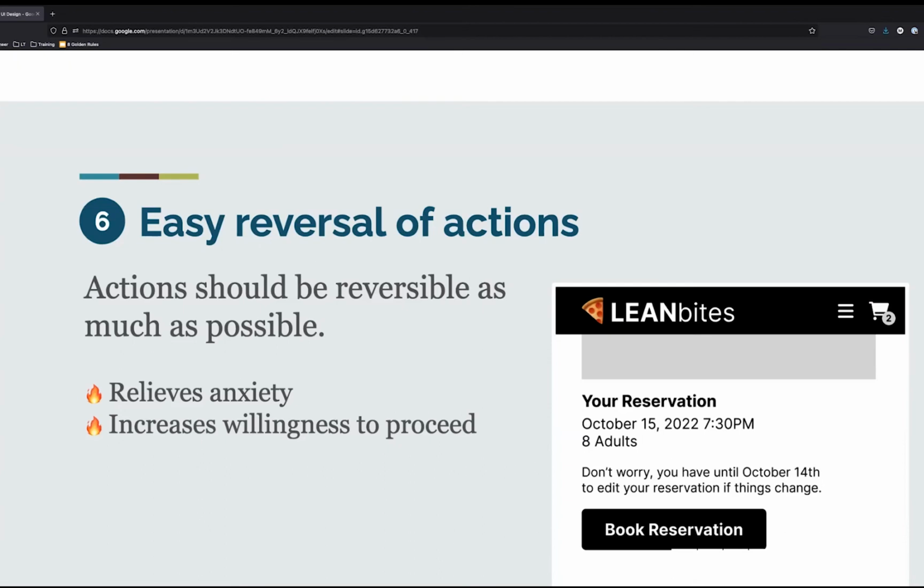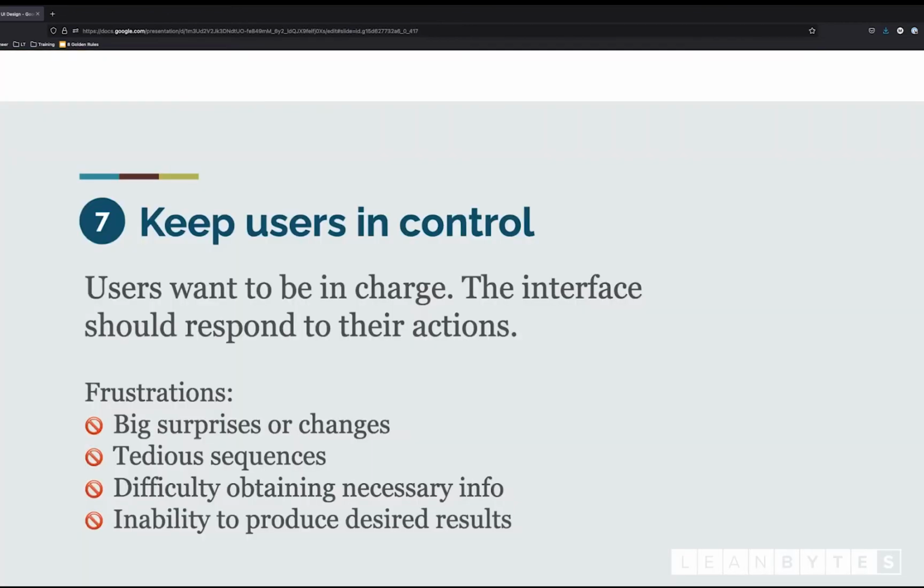Also from conversion rate optimization, you'd be surprised how much text like that helps a user want to continue throughout a process. Just explaining that they have the ability to edit things and change things later is a huge relief for users.